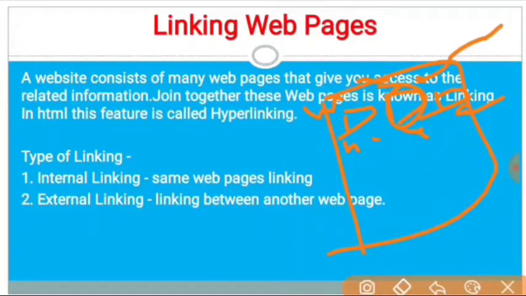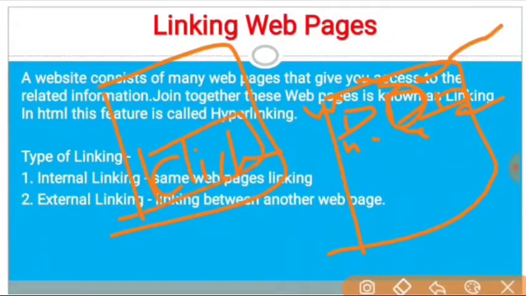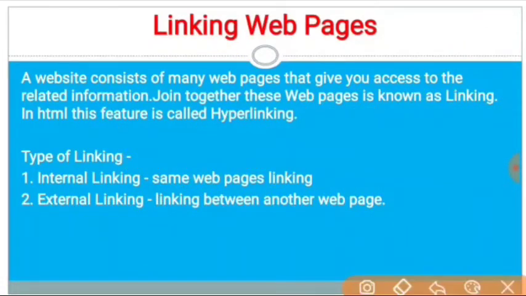Now suppose there is a web page and here is written click here, and suppose you have a web page www.something.com, you are just clicking on this click text. Suppose you click on this click text and you jump over to Google's website, but you find that Google is another website and I have my other web page. One web page is connected to the other web page. This type of linking is known as external linking.